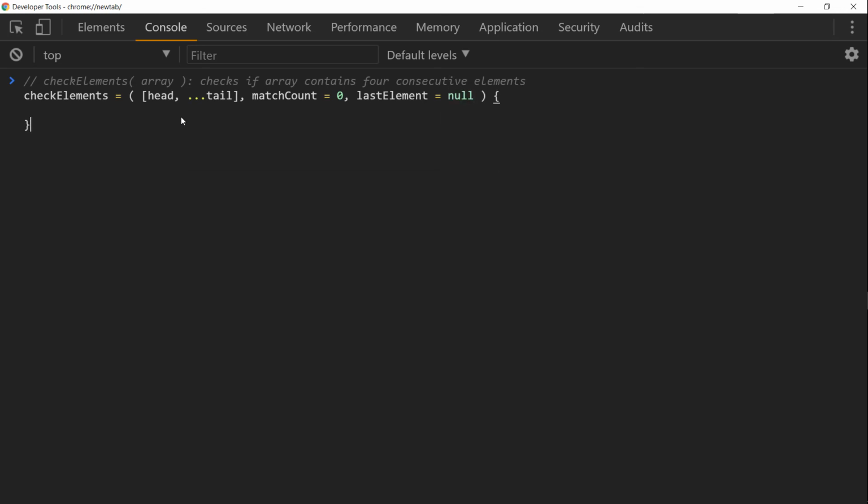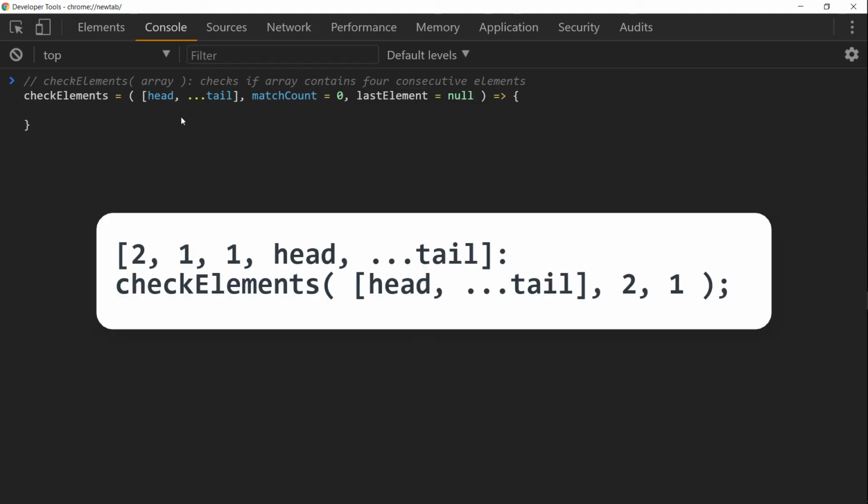Let's provide the argument list of checkElements. The first argument is an array. We can separate the head and the tail of the array with this construct, and we're going to be able to reference them inside the function body. We can add additional arguments and default values. Match count counts how many of the elements have been matched before, and the last element can also be memorized. So for instance, there were 2 1s in previous elements of the array that we have already checked. Then the match count is 2, and the last element is the symbol 1.